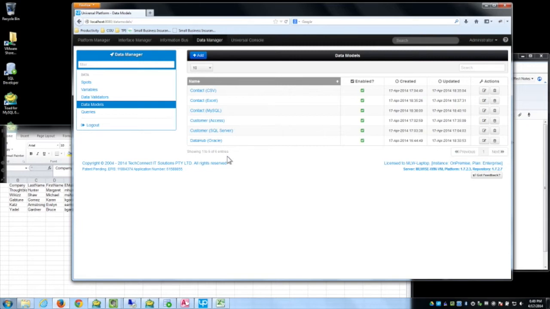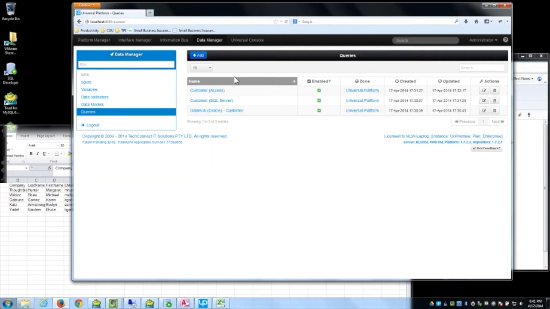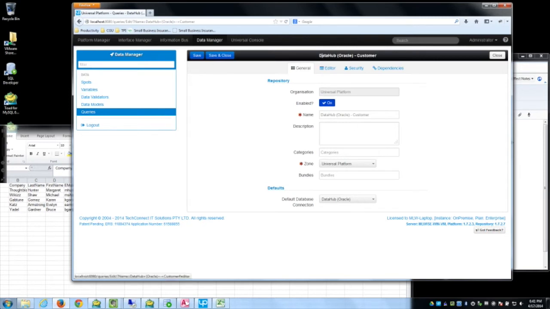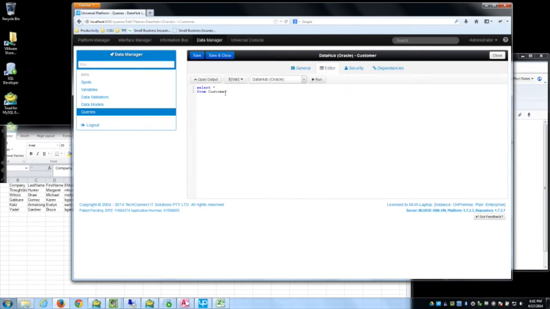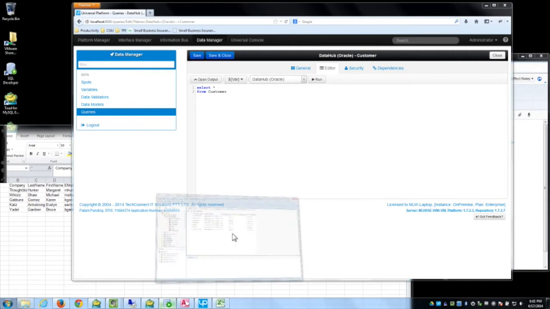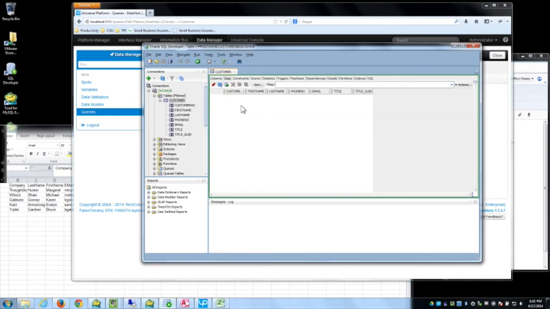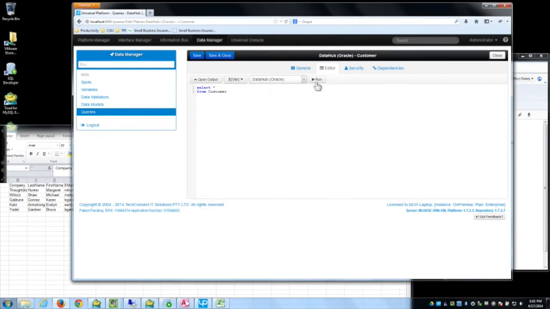So to do that we can create some queries. I've pre-created some queries here. Here's one for Access and SQL Server and the customer data inside of the Oracle database. So if we look at the Oracle database and go into our customer, it's just essentially select star from customer, which should produce us no information whatsoever since there's nothing there. So if I just press run and run a standard SQL query on that database, it should just essentially produce nothing. So no errors returned from that.